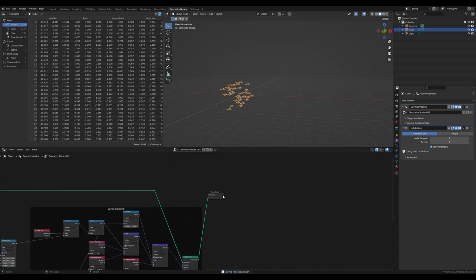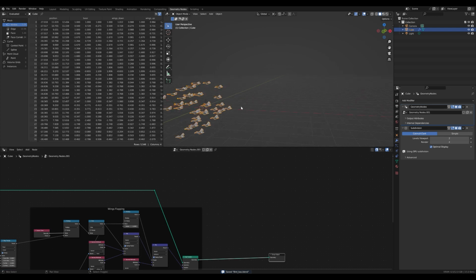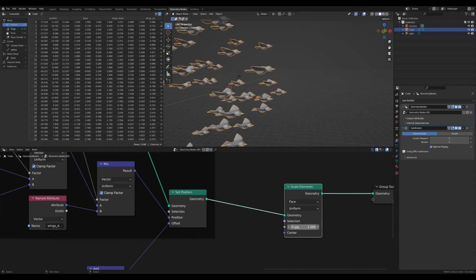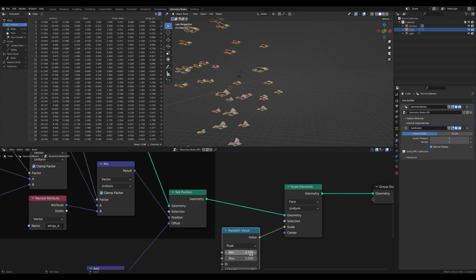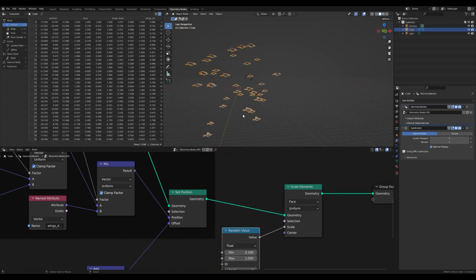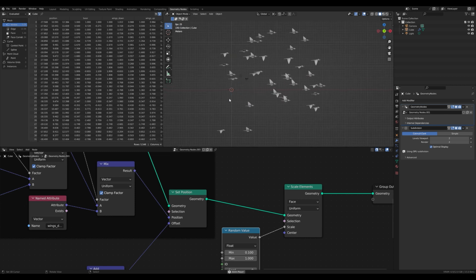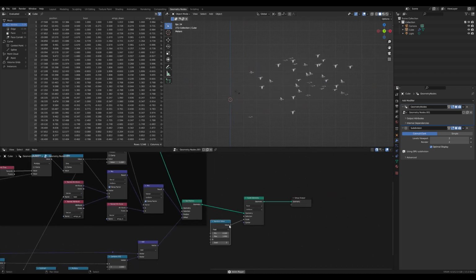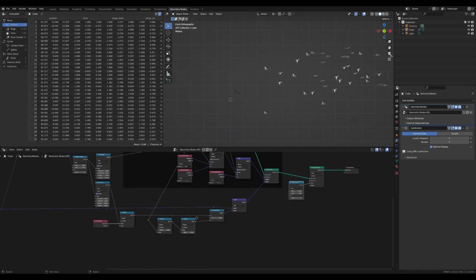So that's looking fine. Another thing that I think will make it look a bit less uniform, more natural, is to randomize a bit the scales of the birds. So for that I'm going to use a scale elements node, which lets you have different scales for the different islands, in this case the birds. So with a random value, maybe from 0.1 to 1, yeah, that's looking fine. I like it.